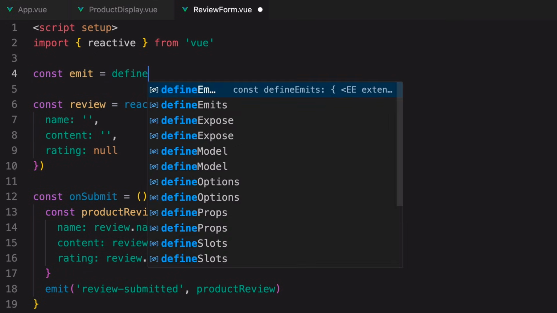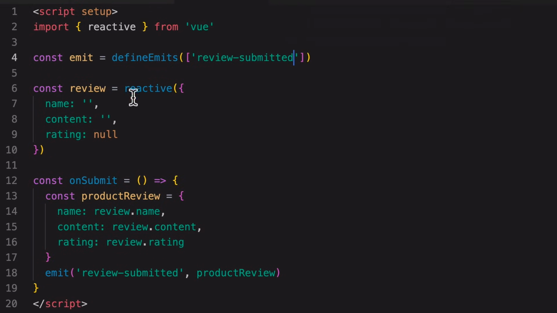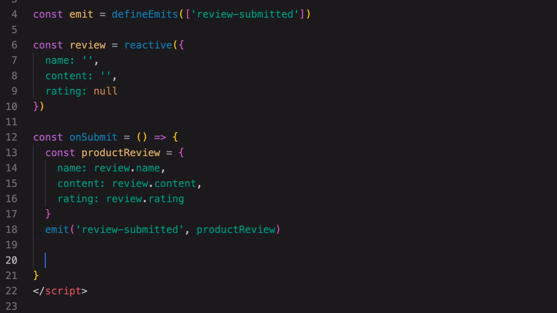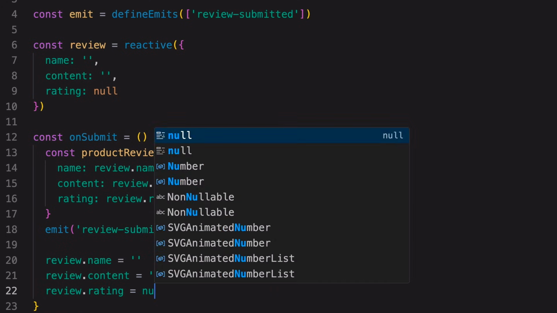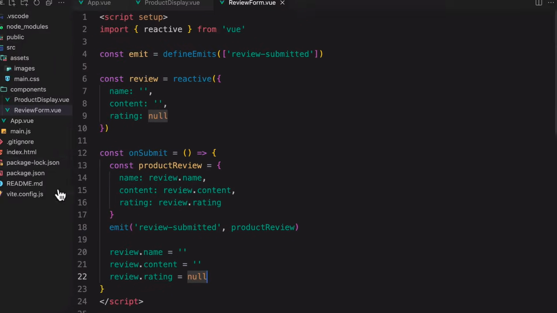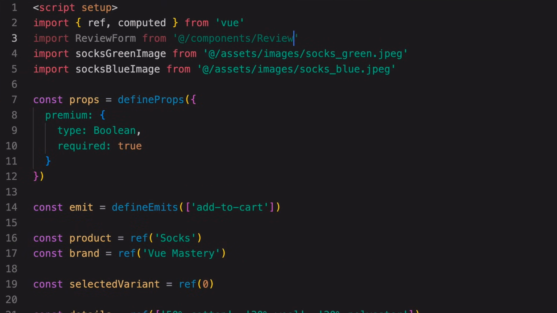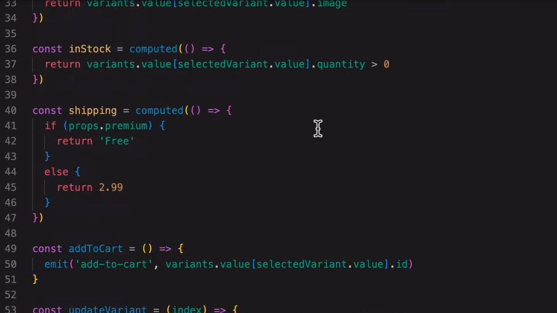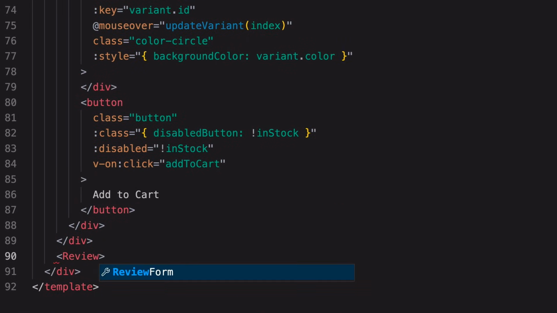We have to use defineEmits for this new custom event. And below here, we'll clear out and reset review.name, review.content, and review.rating. Now that our review form is created, we can import it within product display, nesting it here at the bottom.